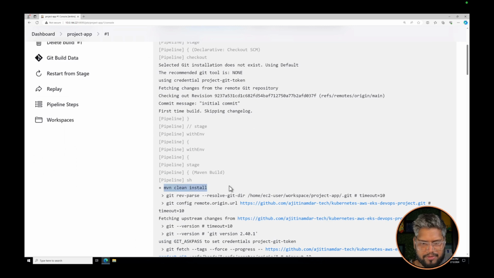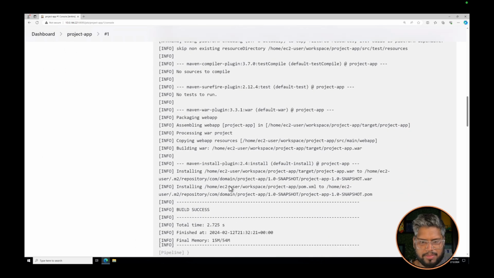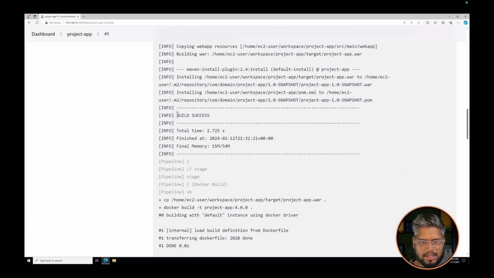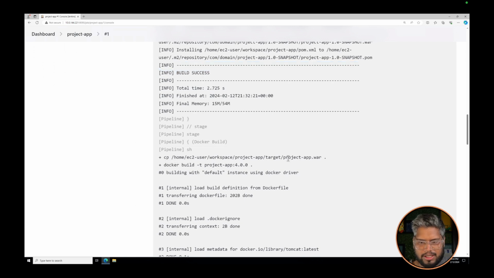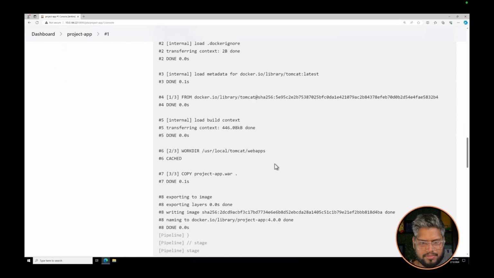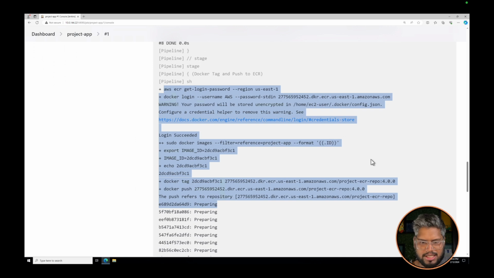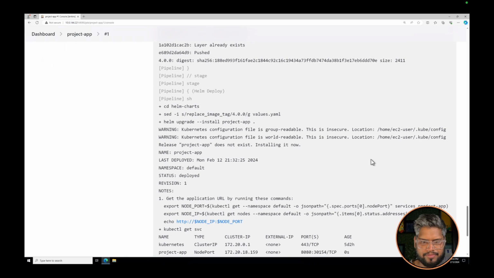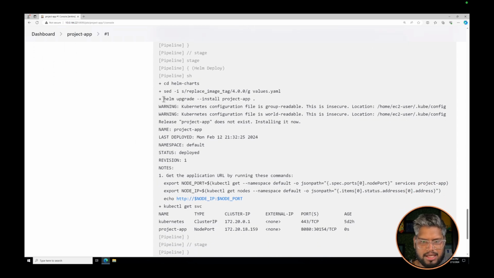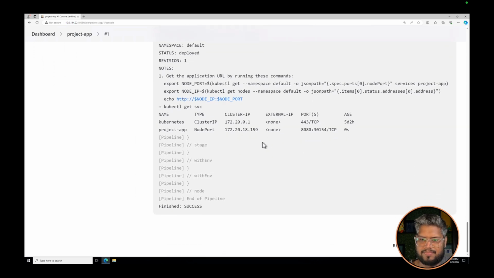So we did a Maven clean install. So all the dependencies and the configurations were picked up from the pom.xml file. The build was successful. Then we copied the war file and built the Docker image. Once the Docker image was built, we pushed the Docker image to the ECR repository. And finally, we did a Helm upgrade and deployed the application on the EKS cluster.